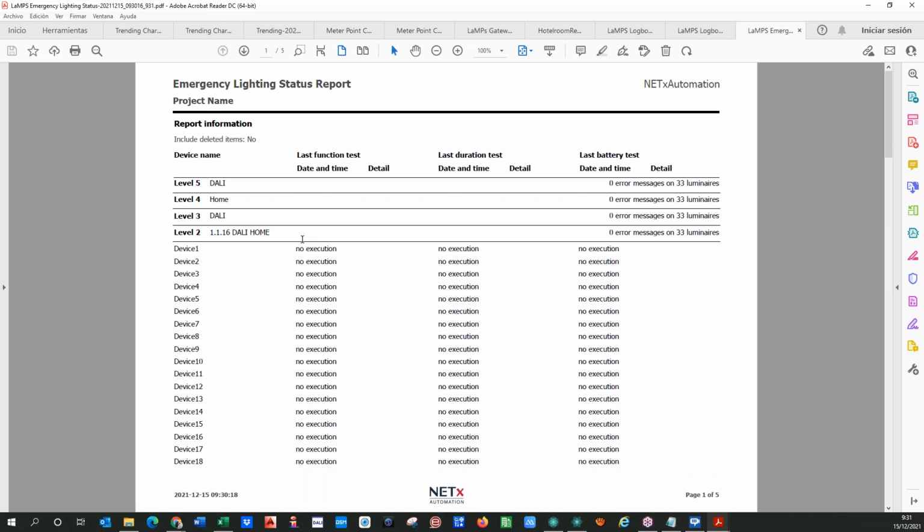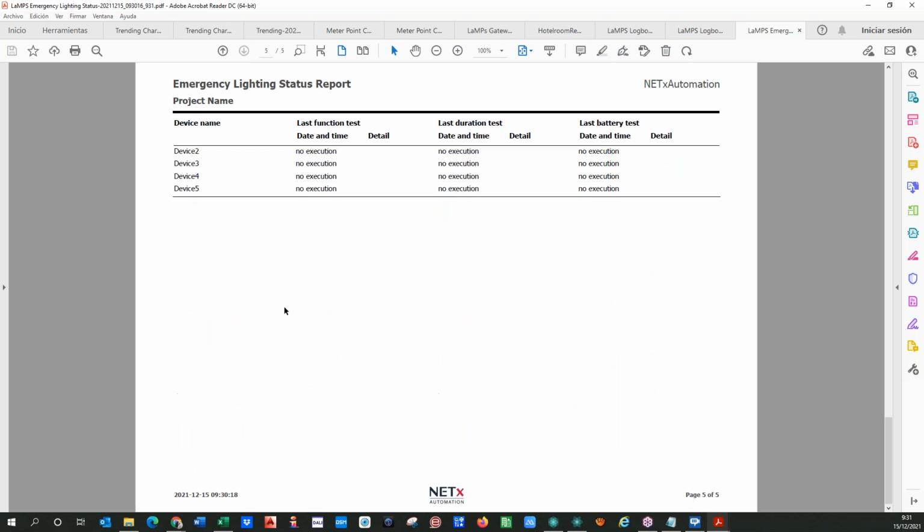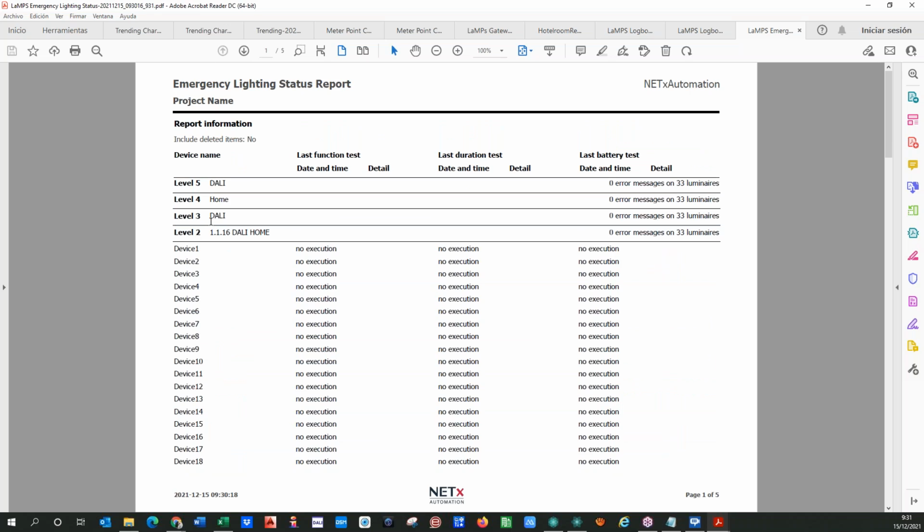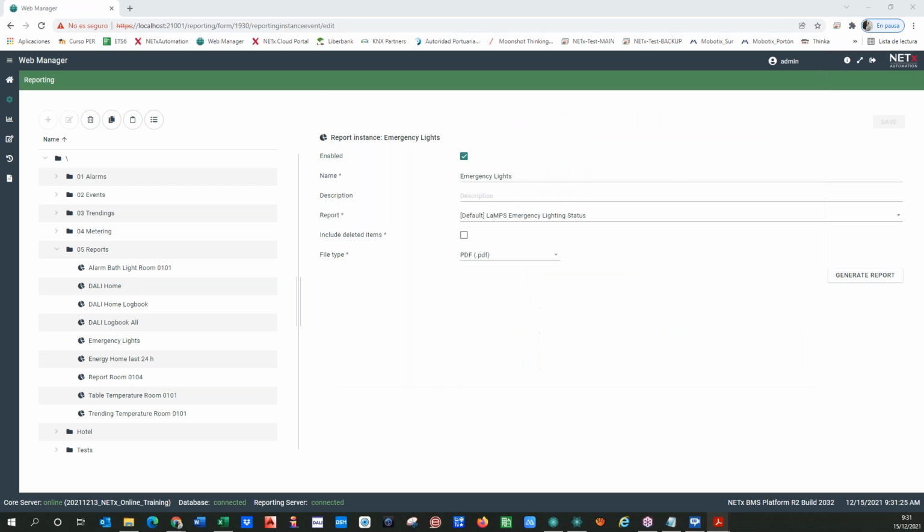So there was no execution about these elements. No execution about the emergency, because we didn't do an emergency lighting test, but we could. I have one emergency light, but it's not necessary to go ahead with this.